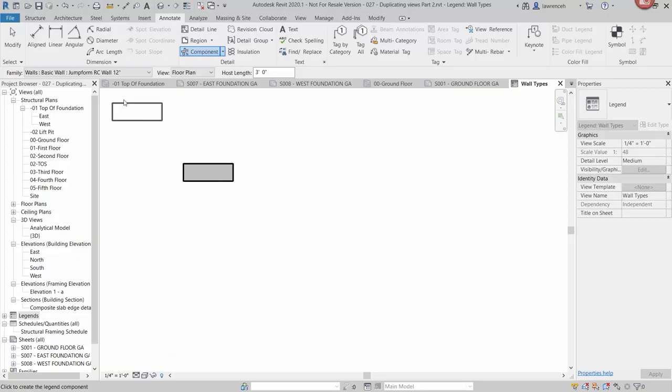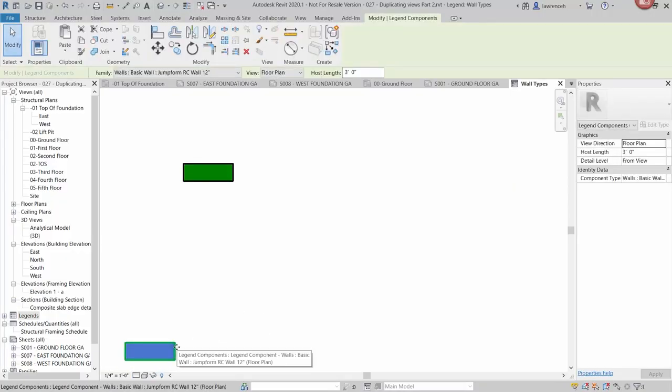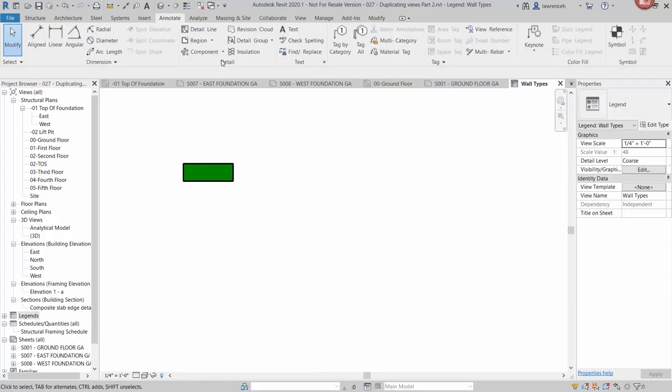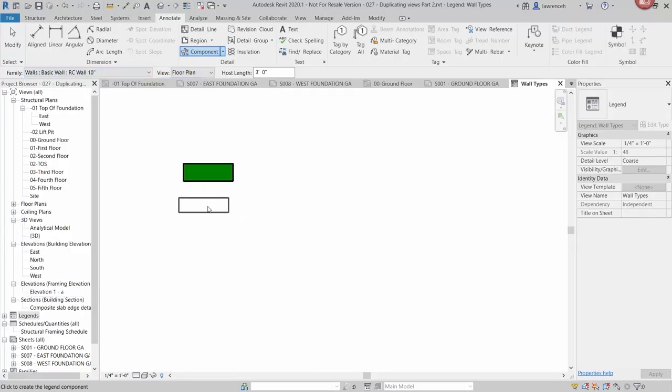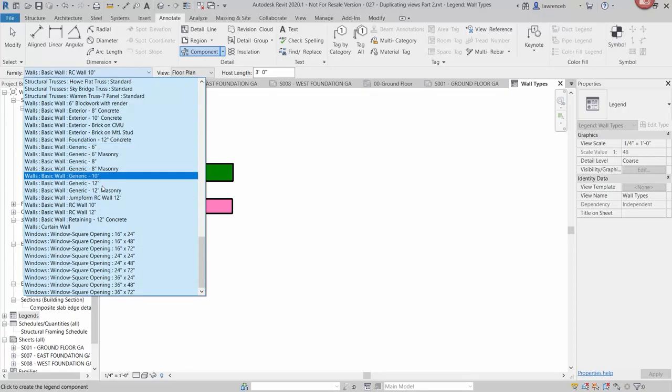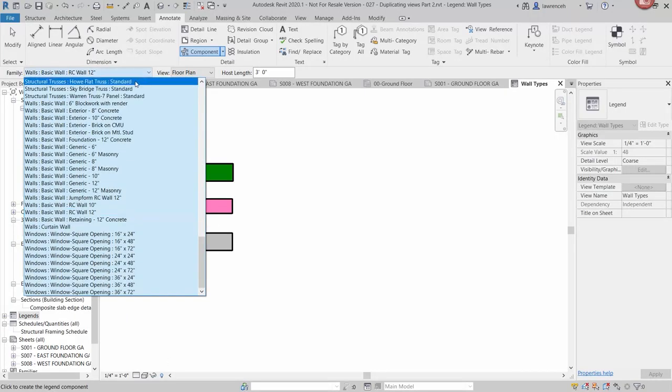Now you'll notice straight away that the jump form wall was green on the sheet, but in this particular view it's grey. That's because our detail level must match what we've placed on the sheet, in this case coarse. Okay, so let's continue to place some more legend components down. So we'll go back to legend component, and here we'll select our RC wall 10 inch, our RC wall 12 inch, and also our blockwork wall with render.